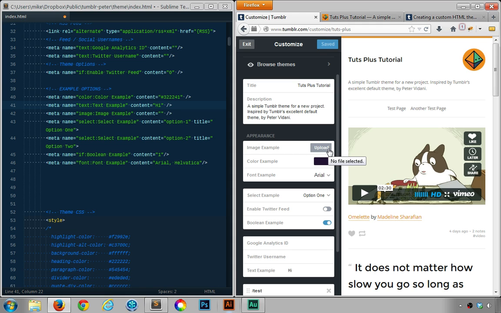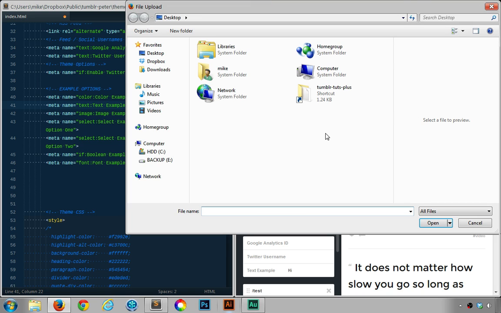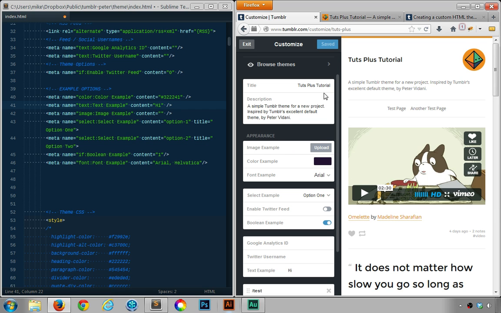So we have this image example, an image appearance option. What the user needs to do is click the upload button, select the image they want to upload and then click OK. This image is then uploaded to Tumblr's content delivery network, and we are then able to reference it and use it somewhere else in our theme.